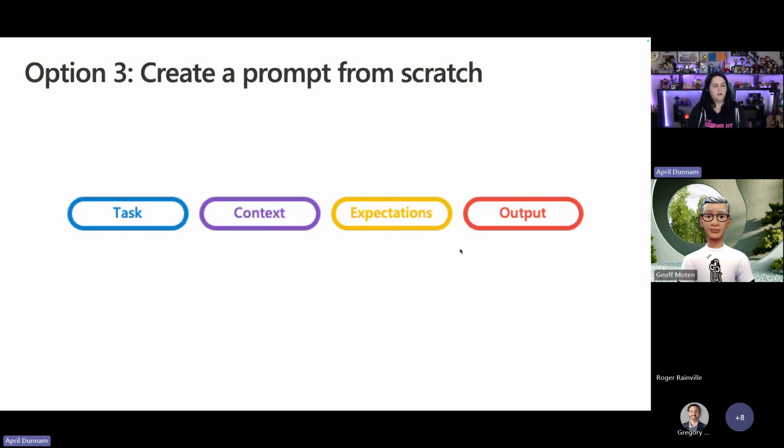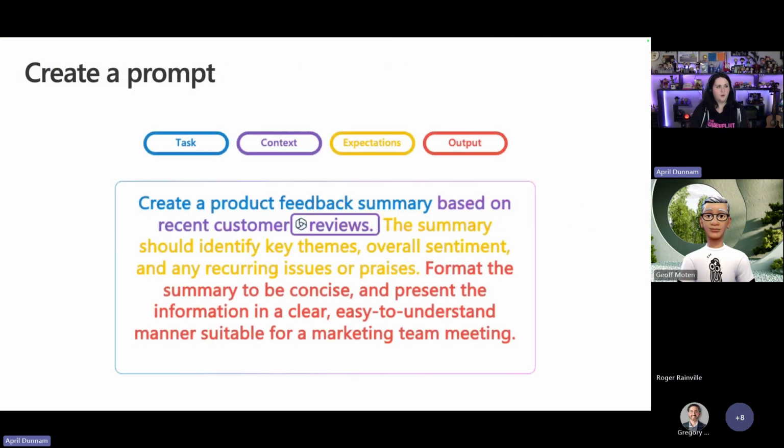So how does this look in a real world prompt? It would be something like this. We're going to say create a product feedback summary. That's our task. Then we give it the context: this would be based off of recent customer reviews. Then we set the expectation: the summary should identify key themes, overall sentiment, and any recurring issues or praises. And finally, the output: format this to be concise and present the information in a clear and easy to understand manner suitable for a marketing team meeting.